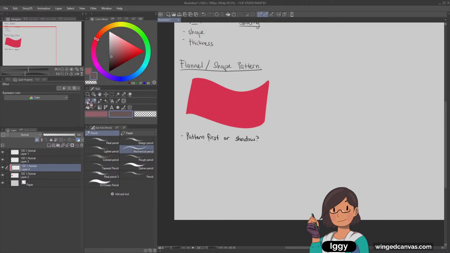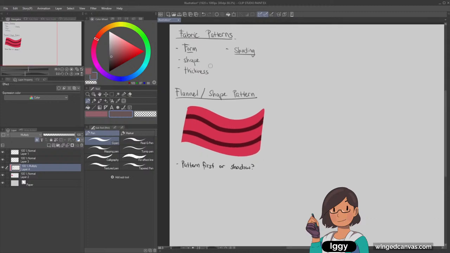Ooh, what are we doing? We're doing fabric patterns. And right now I want to showcase flannel patterns. You can see that the way I'm drawing it, it's following the shape of the cloth. So that's super important, and that's what I mean by the first part. It's important to remember the shape of the object, basically the surface of what you're drawing on.